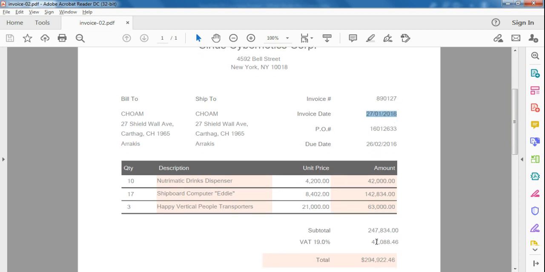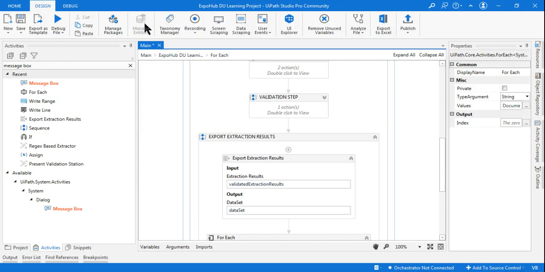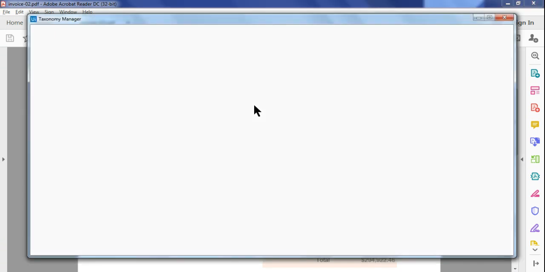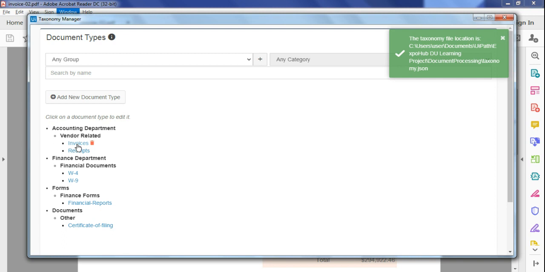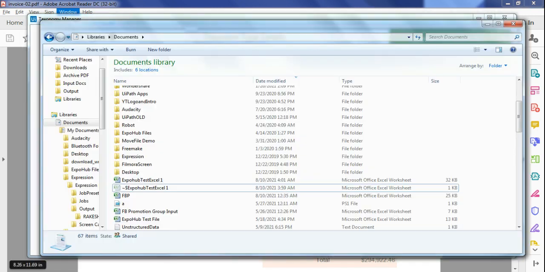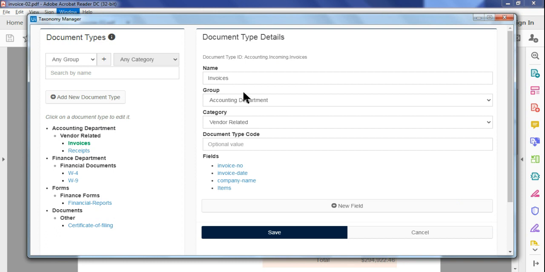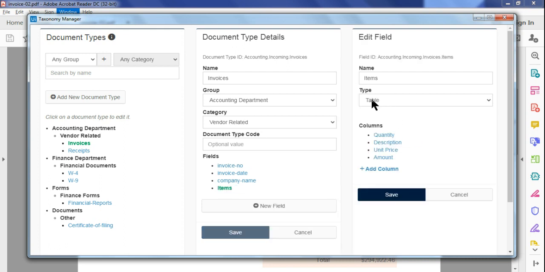Now let me show you the taxonomy so that you will understand. Let me open up the taxonomy, and then we are going to run this. In the input folder, if you have seen my previous video, I moved all the files provided by UiPath to a separate folder and kept only the invoice, so it only extracts data from the invoice. For the invoice, I am pulling four different fields: invoice number, invoice date, company name, and items. This items field is a table.